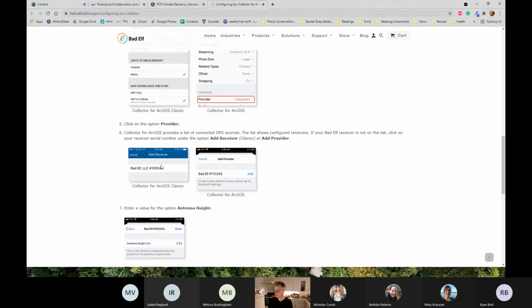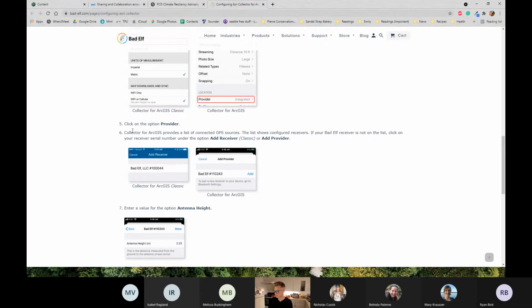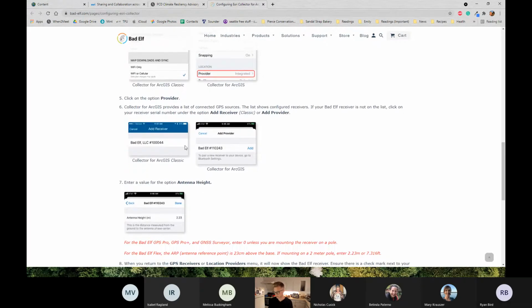You would click on this, and there's going to be another menu that pops up with a plus sign. You can't see it here. They already went to the next screen. But you would hit plus, add receiver. The Bad Elf that you already Bluetooth connected will appear, and you're going to hit add.